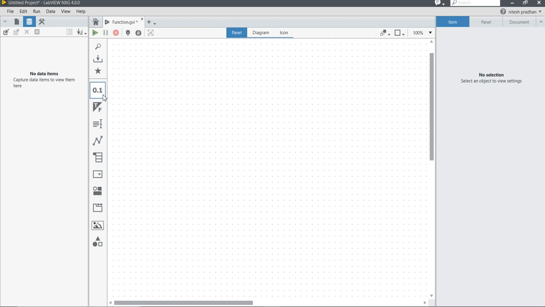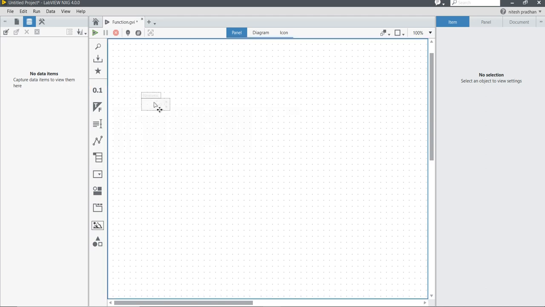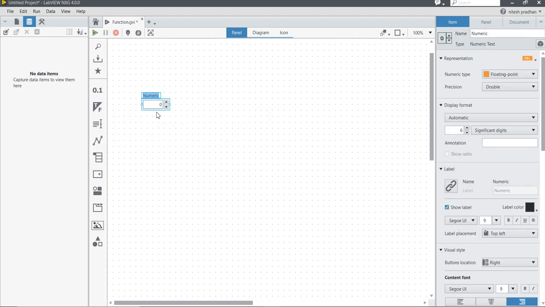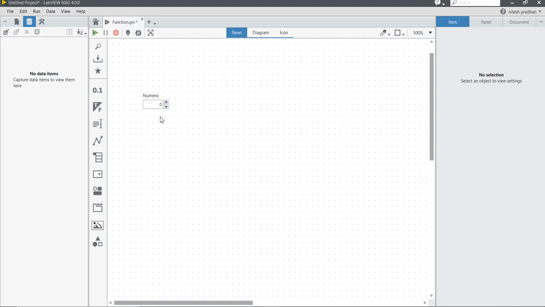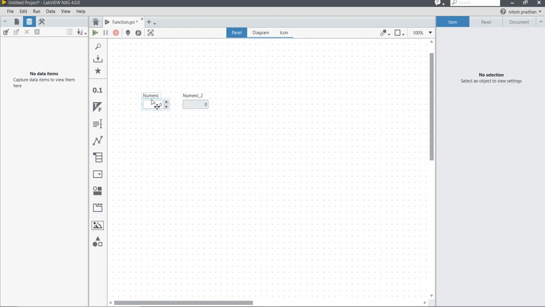This is the numeric control palette. Come into the numeric control palette, take a numeric control, and place it here. Now look, it is a numeric control, and with a right click you can make it a numeric indicator. They look the same as the numeric controls and indicators in LabVIEW. Look here, you will also get the properties window and other things.